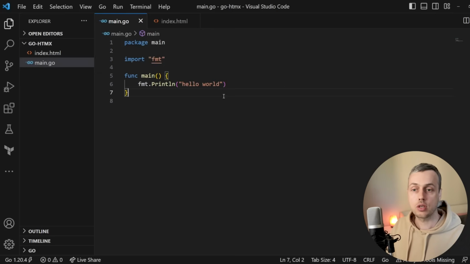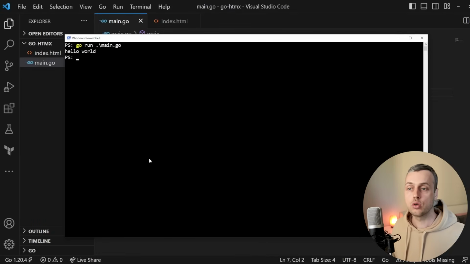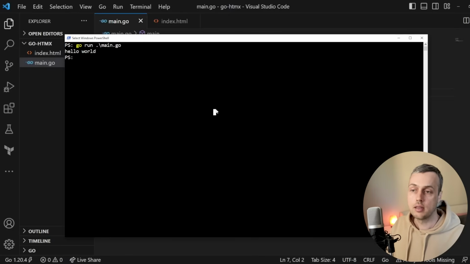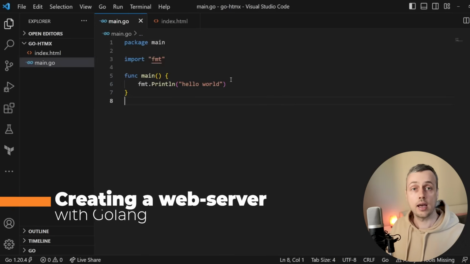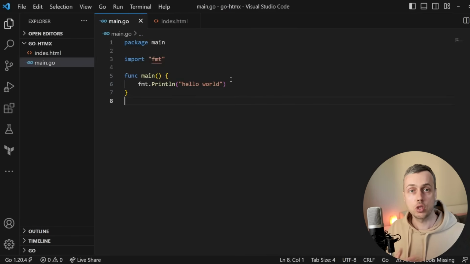So we have a file here that's going to print out a message to the terminal. Let's now see how to execute a Go file. We're going to bring up the terminal, and we can run the go run command, and then we can just pass the name of the file, in this case main.go, and when we run that, we get the message hello world printed to the terminal. Now our goal in this video is to create a Golang web server which is going to take requests and generate responses.